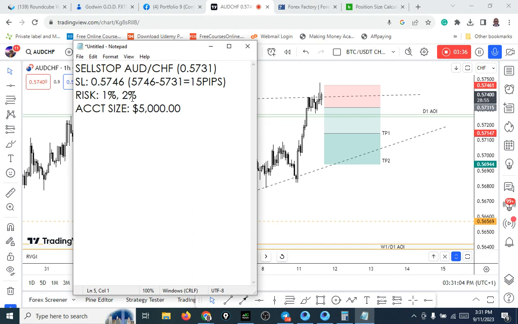And 1% of our account size should give us $50. The position size calculator will calculate all this for us. We don't need to do this. These are the pieces of information you need to plug into the position size calculator.